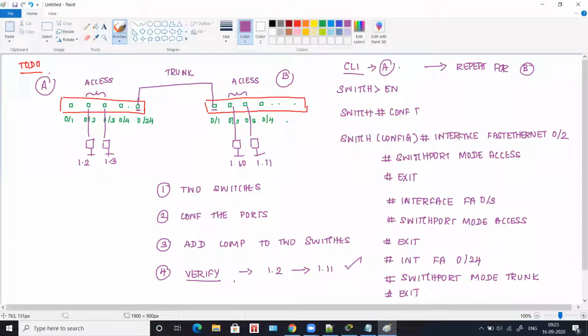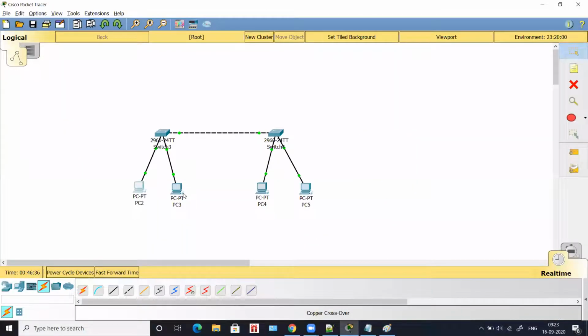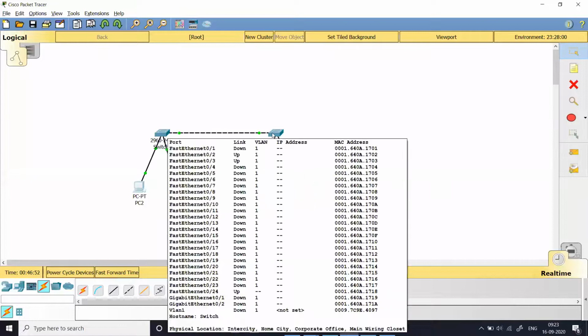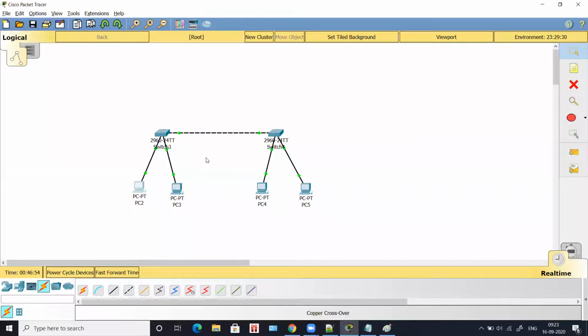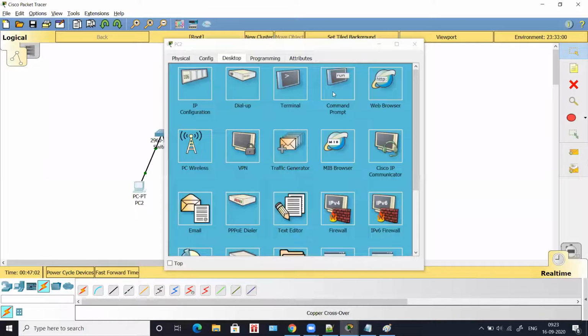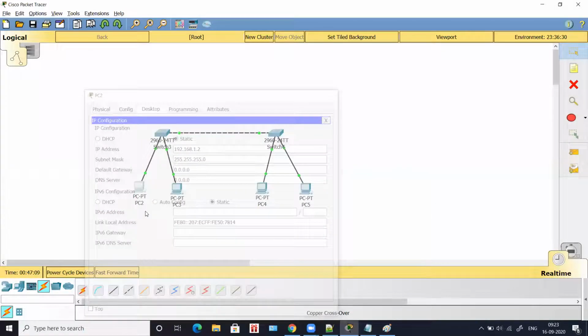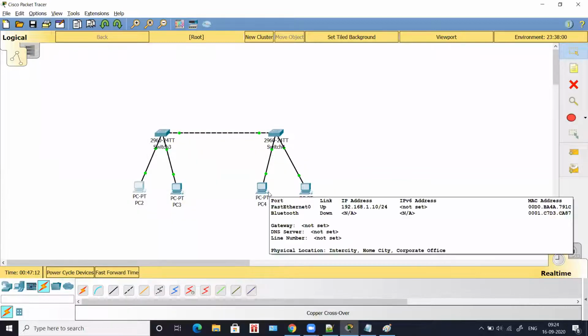Okay, and once this is done, you have to connect computers. For 0/2 I've connected a computer, in 3 I've connected a computer, and here again for 2 and 3 I've connected a computer. And then you have to connect two switches. To connect two switches, you will use copper crossover cable, and you will connect it from 0/24 to 0/1. Yes, and once this is done, you will assign IP for each and every computer by going to IP configuration. Yes, so once you assign IPs, from this computer, you will try pinging to this computer.